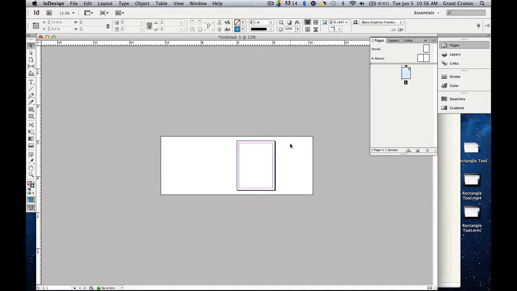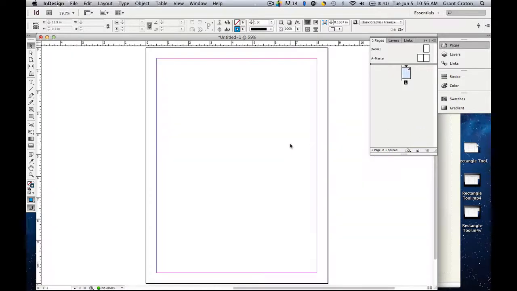In that case, I was able to do 2 separate, and then go back to the original page. That is how you use pages in InDesign.